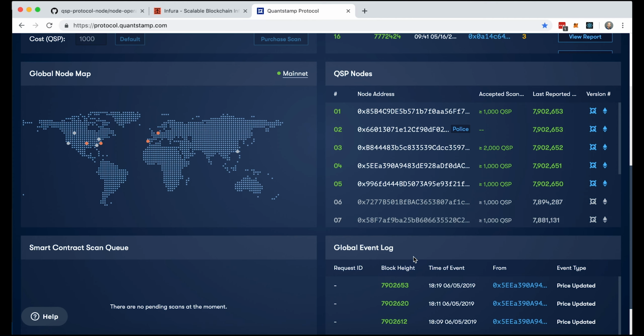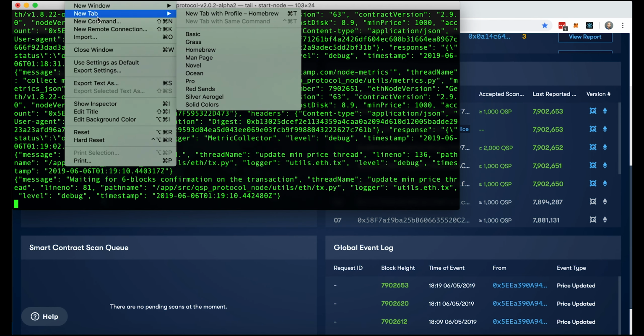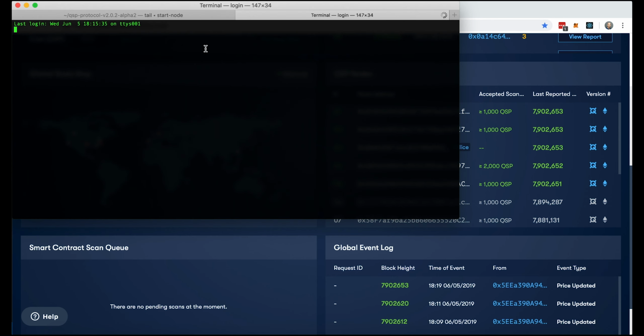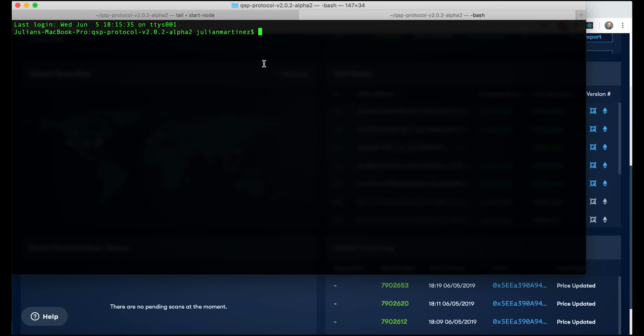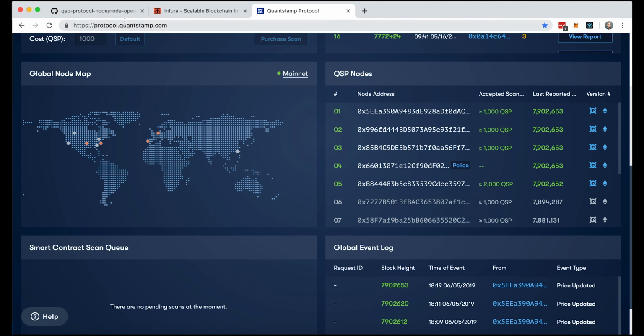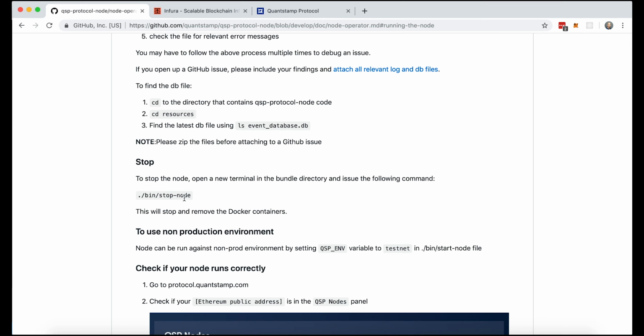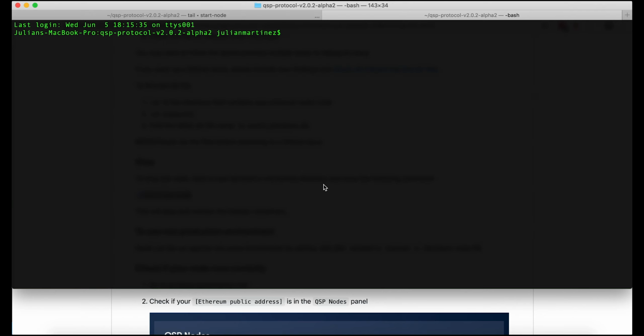So let's go back to terminal, and we're going to open a new tab. And I just like homebrew because I like the style. And here we have opened up, and as you can see, we are still in my node directory, which we need to be in. Now let's go back to qsp-protocol.node. We're going to scroll down to stop. We're copying this text, copy, paste, and then we're pressing enter.